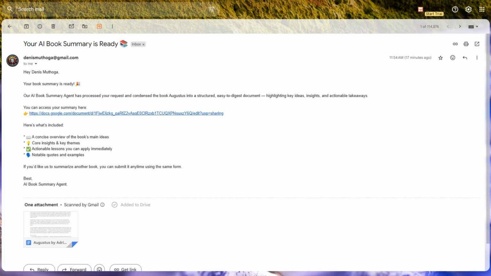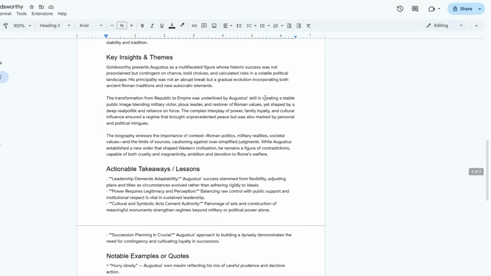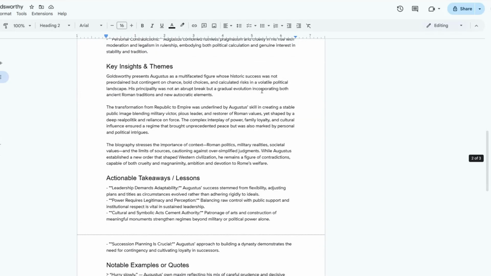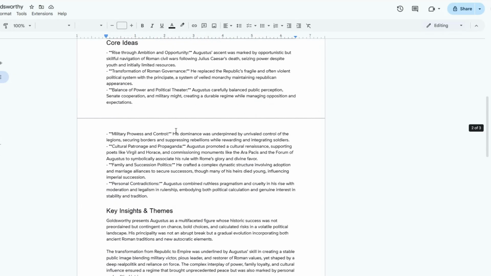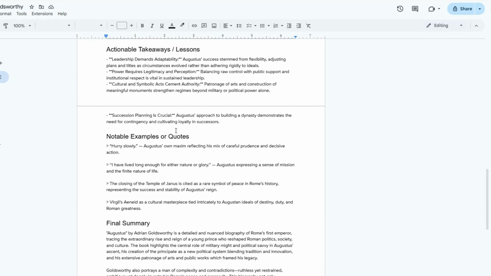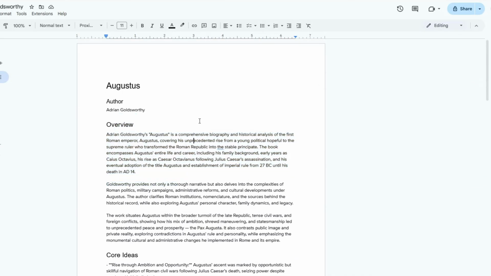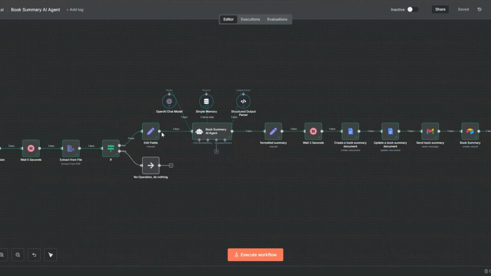And this is the link to this document right here, created in Google Docs, where we added the summary of our book over here. Here we added the title of the book, the author, the overview section, core ideas section, the key insights section, actionable takeaways section, notable examples or quotes section, and the final summary section right here. So we generated this book summary, added it to the table, and sent ourselves the book summary via email using this workflow that we created right here in n8n.